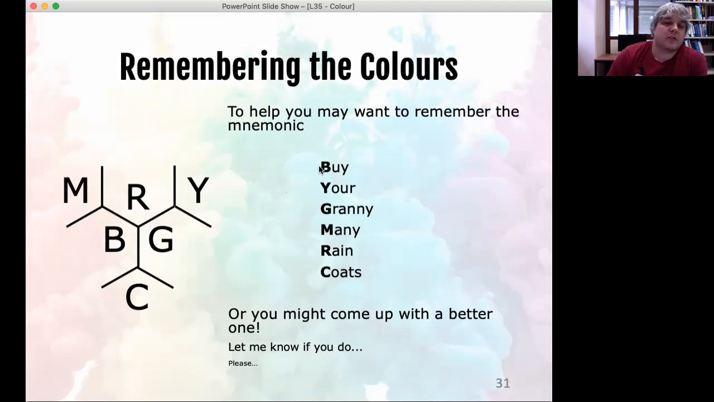You may also want to just remember this mnemonic: buy your granny mini raincoats. That's listing the primary and the complementary subtractive to the additive after each other. So buy your is blue, yellow, BY. GM, green, and then magenta, and RC, red, and then cyan. So it's listing each primary and then complementary, or you may come up with a better one. And if you do, please let me know. I'm not a huge fan of that one, buy your granny mini raincoats.